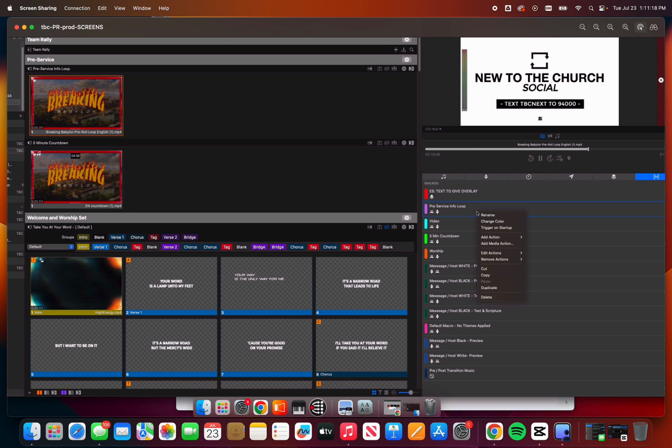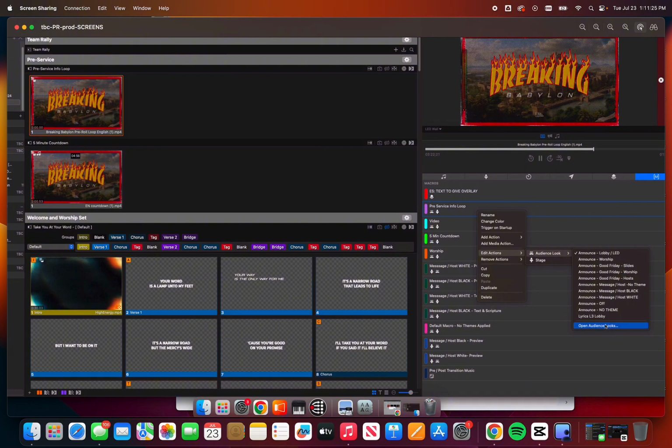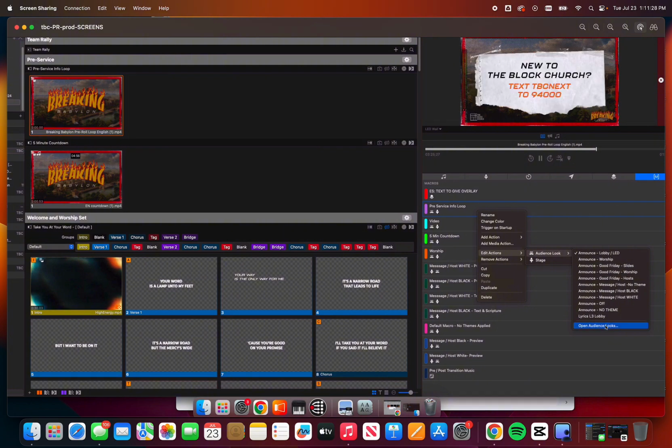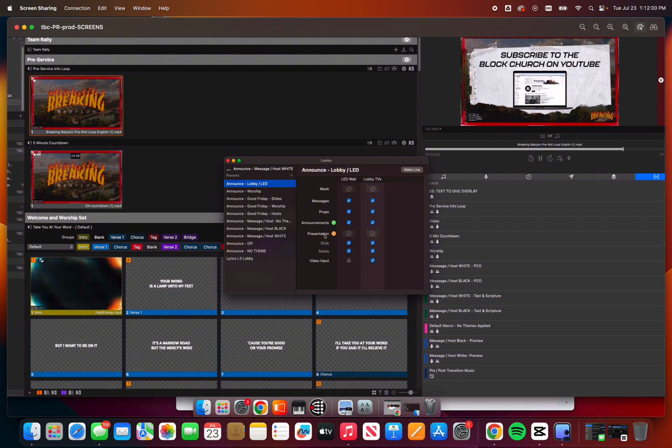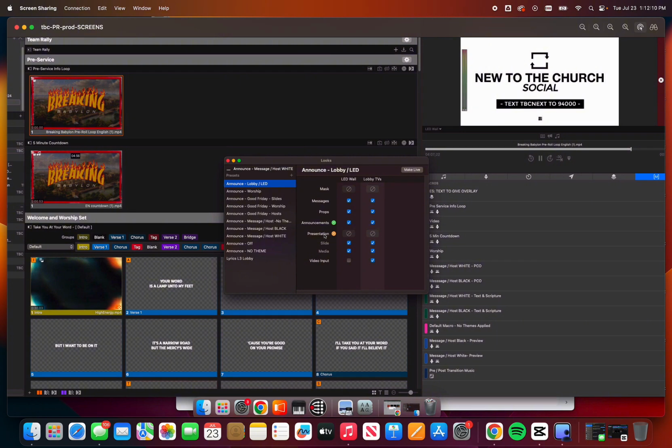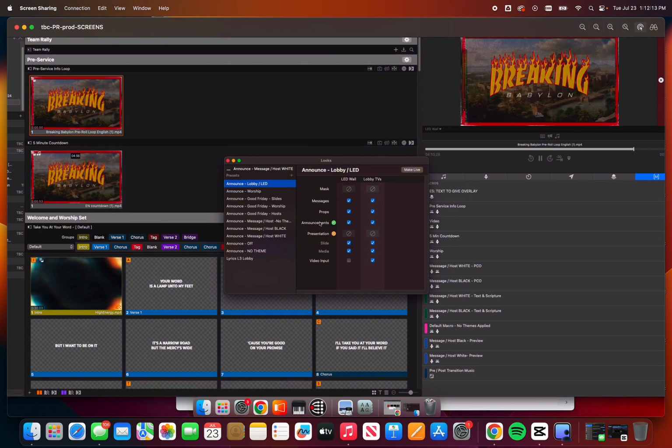All right, to look a little bit in depth at what audience look is being applied, we're just going to go to the bottom here, and we're going to open audience looks. We selected announce lobby LED, and we see here two layers. We've got a presentation layer, which is what is typically shown to our main screen, which for Port Richmond would be our LED screen. And then announcements is what we send to our lobby TVs. Whatever is on the announcement layer, they're going to send to our LED wall and our lobby TVs.